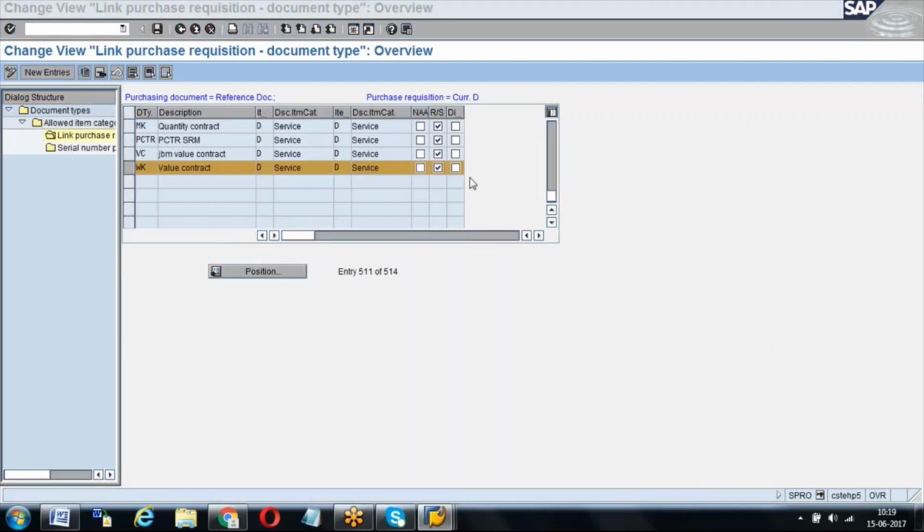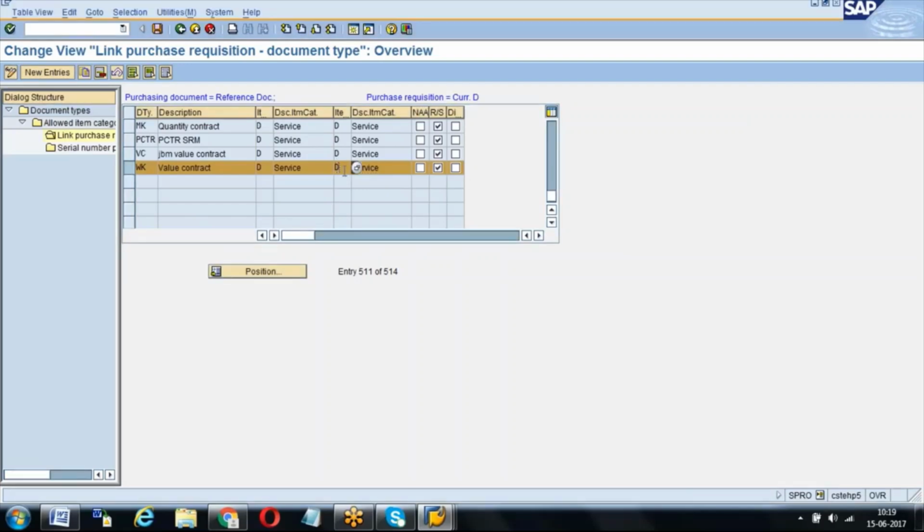Positive testing means create a purchase requisition with D and create a contract with D with reference to that purchase requisition, then it will be created successfully. That is called positive testing. For negative testing, because there is no entry, create a standard purchase requisition without any item category, go to the value contract and try to create with reference to that, then the system won't allow you. That is also correct, because there is no entry, it should not work. It is not working, so that negative test also passes.